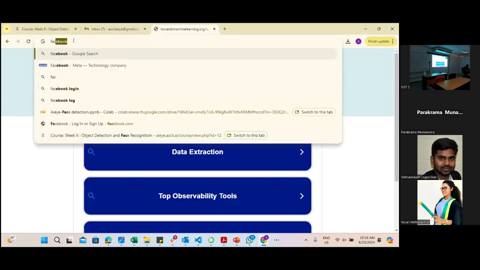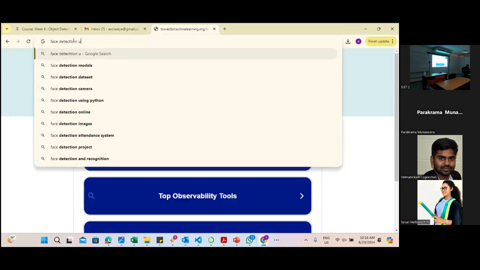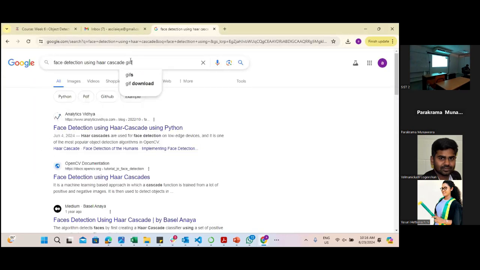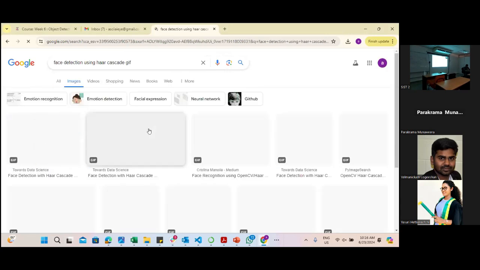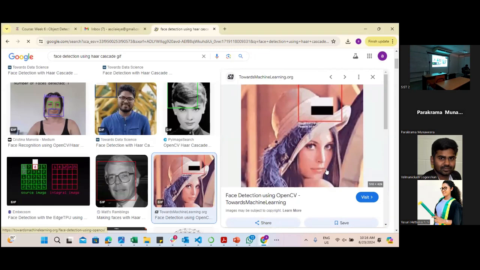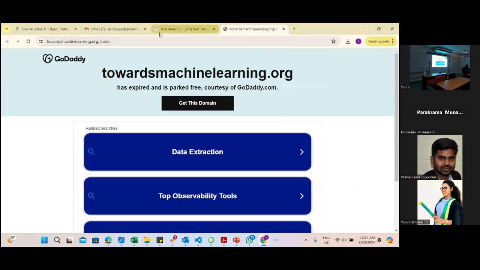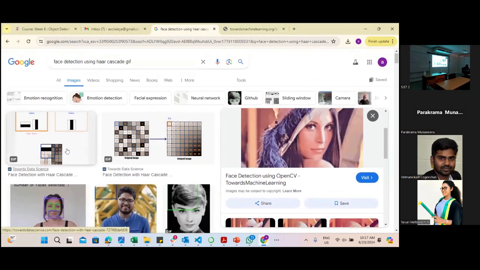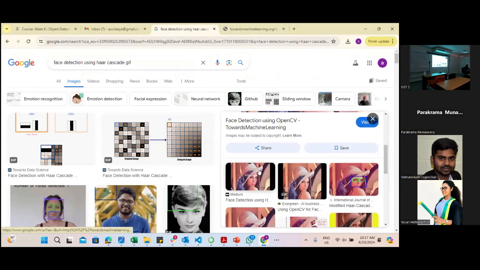Okay, let's type face detection using Haar cascade GIF. Right? So I'll go to the image and you can see how it works. This is a GIF image. Here, see, you can see that. This is the image. The internet is very slow, that's why it's getting loaded. Yeah. Okay, let me see. Maybe this one.